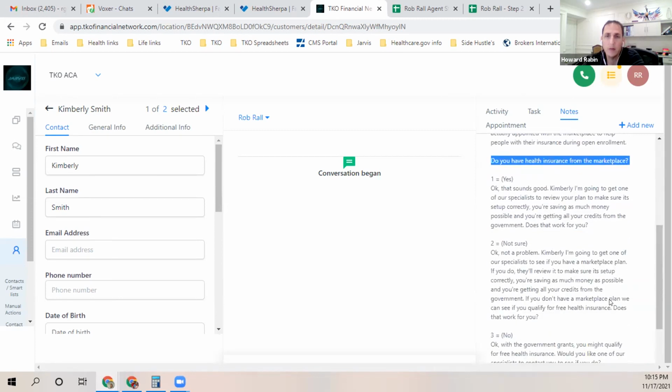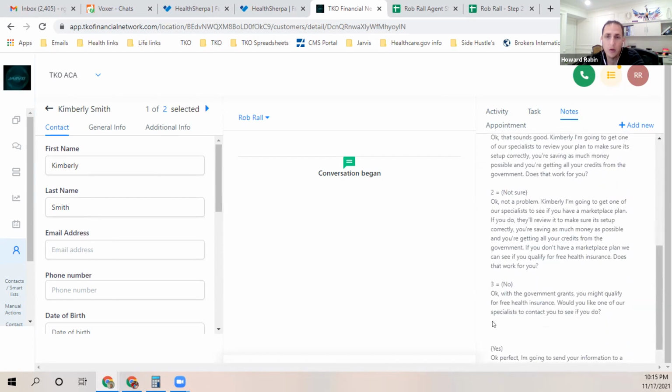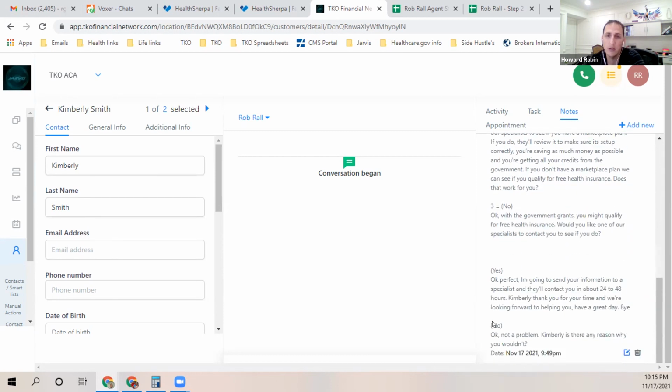Do you have health insurance from the marketplace? No. Okay, with the government grants, you might qualify for free health insurance. Would you like one of our specialists to contact you to see if you do? Yes or no? They say yes, you're going to go down. Okay, perfect. I'm going to send you information. If they say no, okay, not a problem. Is there any reason why you wouldn't?